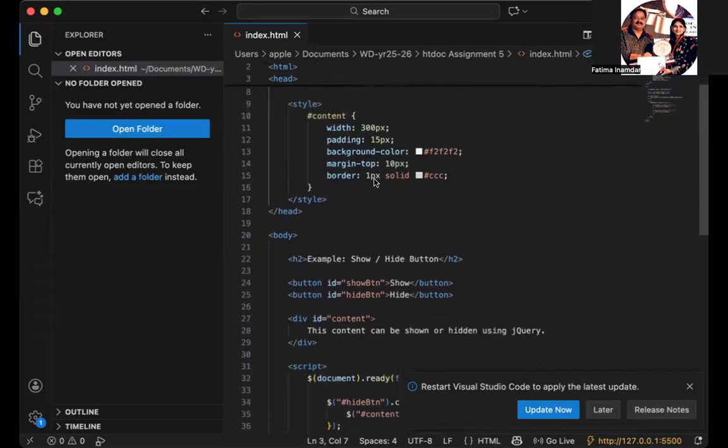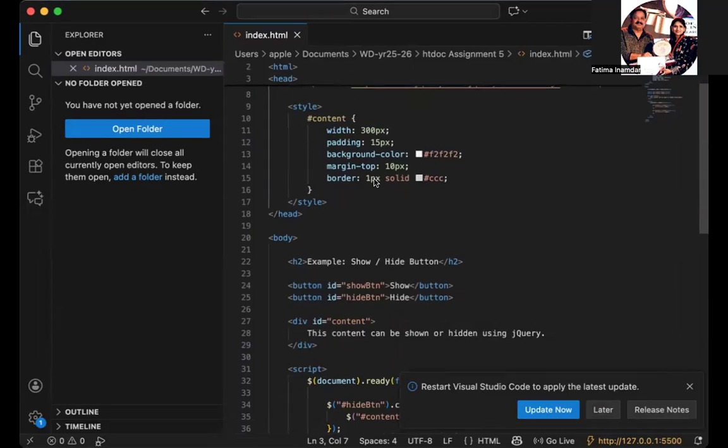The next one is the HTML structure. Here I added two buttons, one to show and another to hide. Then I created the content with a div ID, in which the content can be shown or hidden using jQuery. So this content can be shown or hidden using jQuery.